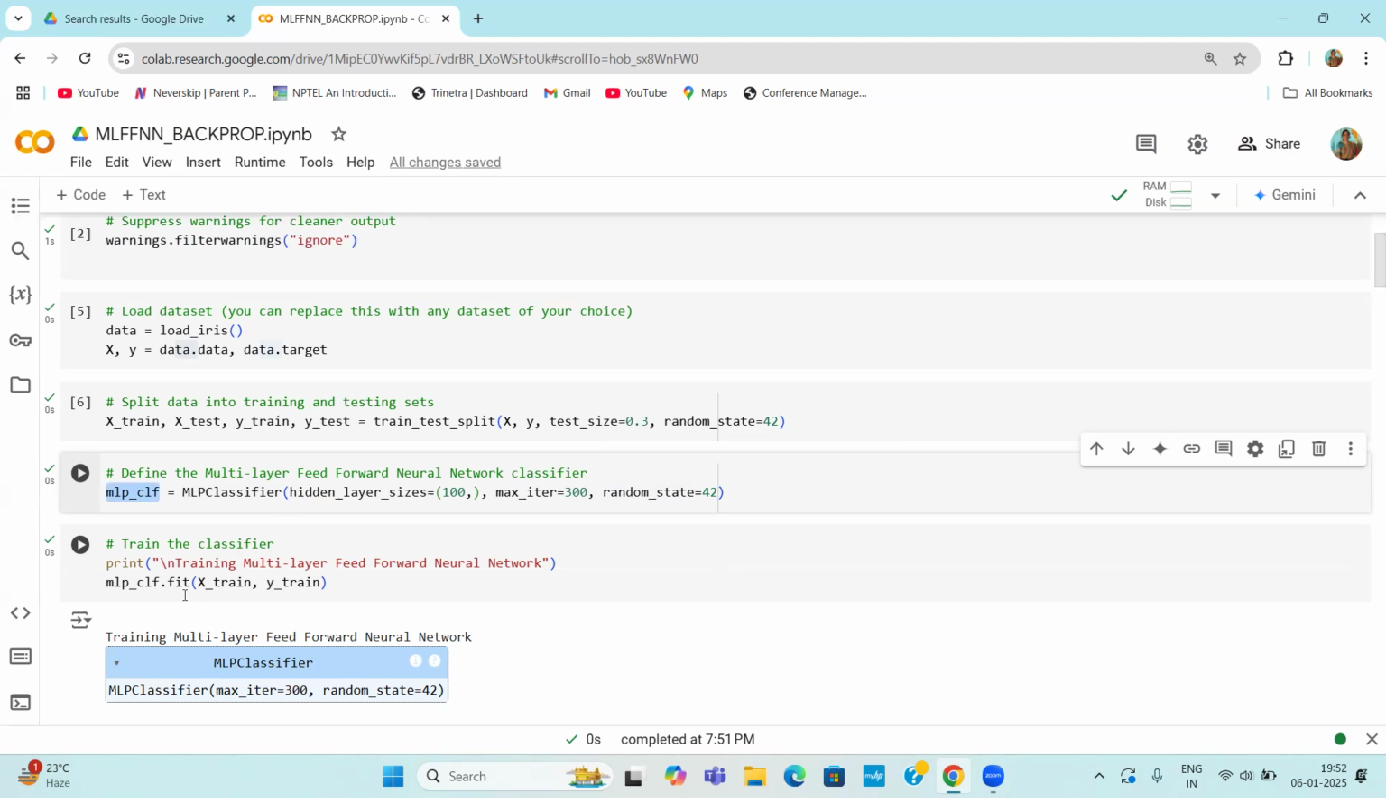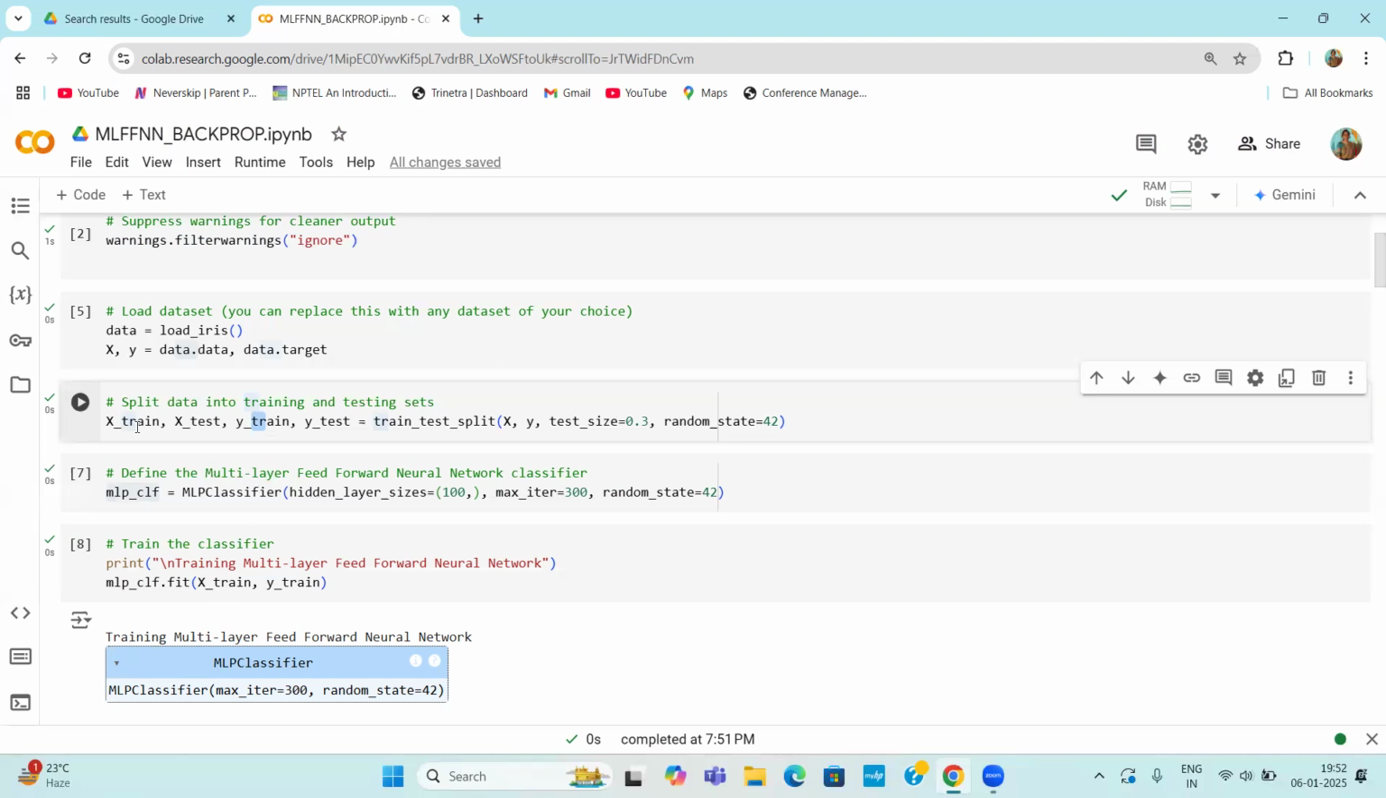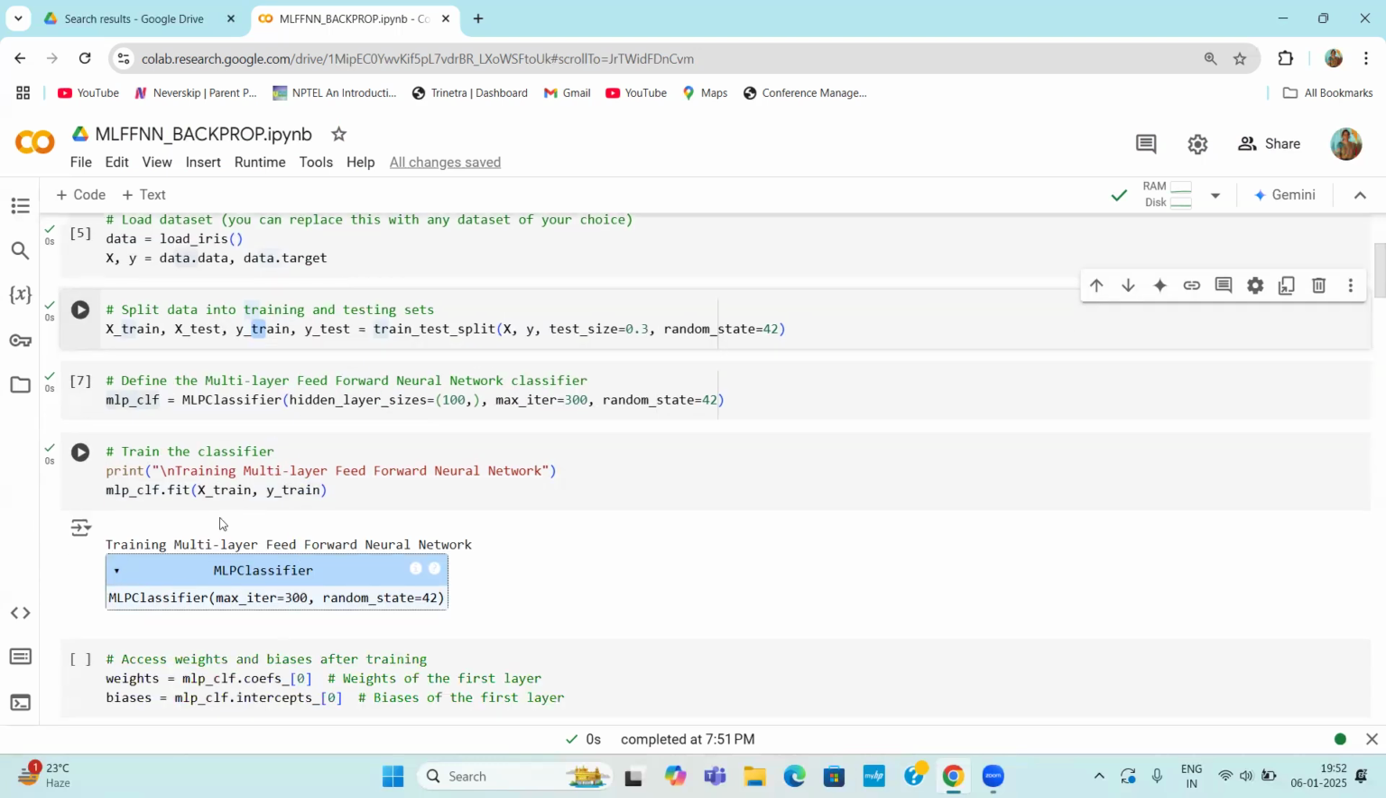So here the fit method trains the MLP classifier on the training data. For that we use this, and we are going to use the X train and the Y train. X train, that is the independent features, and Y train the dependent features. It is going to print the training multi-layer feed forward neural network. That is the output we got.